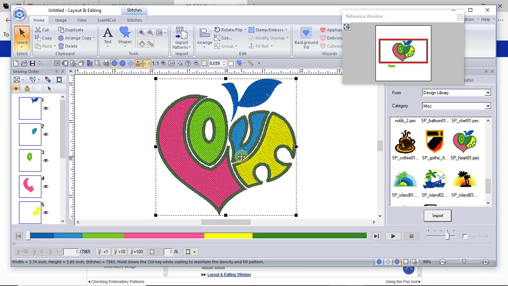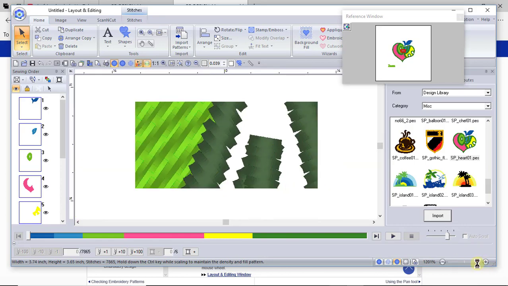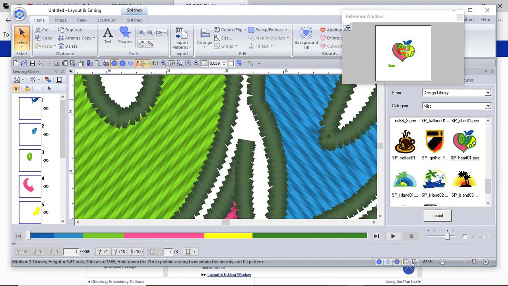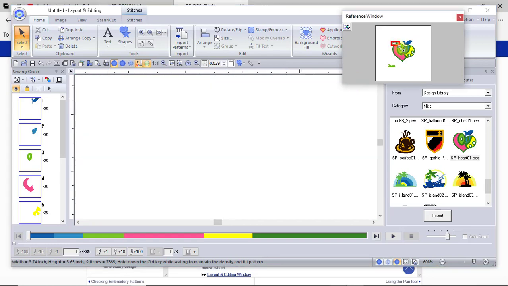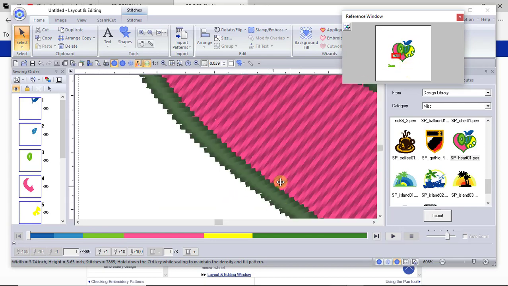But what if I was digitizing and I need to look at this at 600%? Well, let's just move the slider along and let's get somewhere in the range of 600%. Now this is where the reference window comes in handy. Do you see how you can move that box around the window so you can see where you are digitizing and you can see all of the detail of that window?